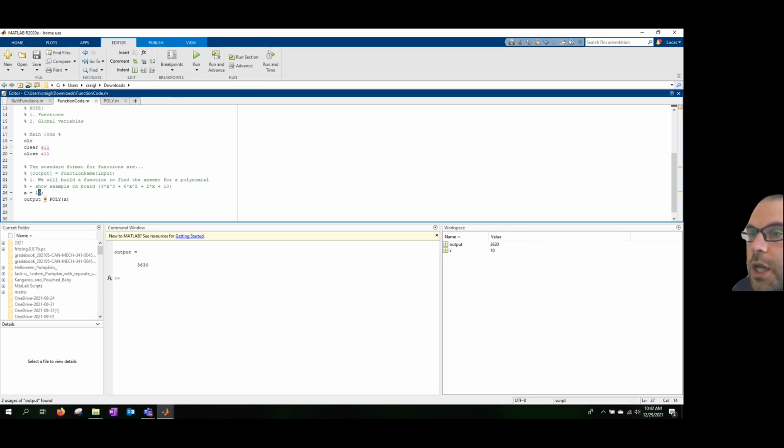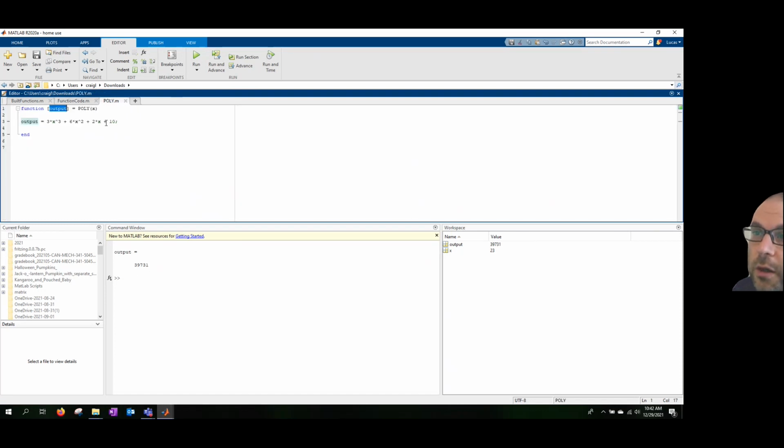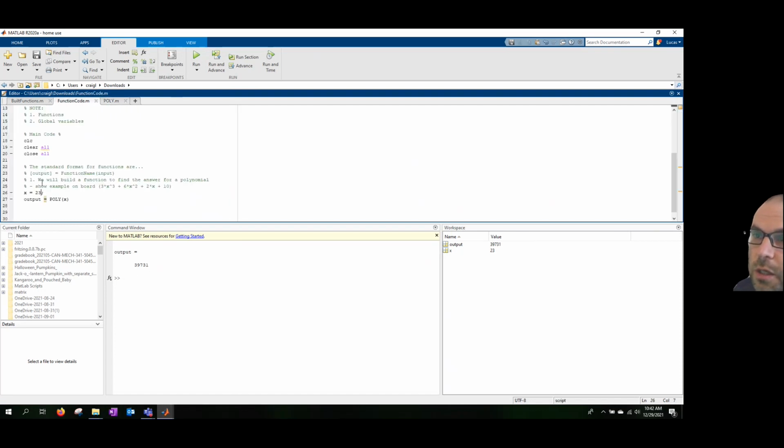So if we change this to like 23, run it, boom, we get the answer. And again, we could have just put this equation into here, but I wanted to show you again how functions are made. Very simple, crude.